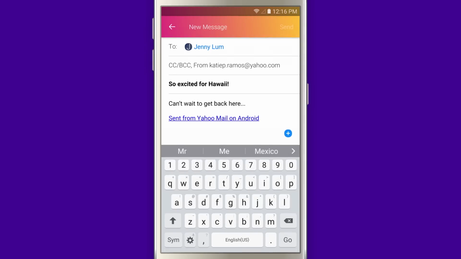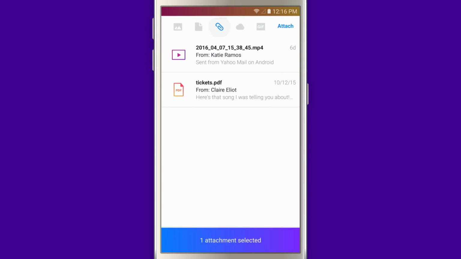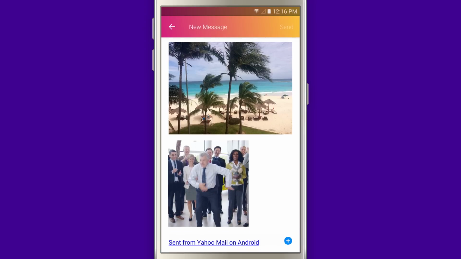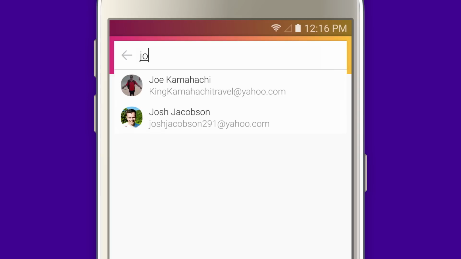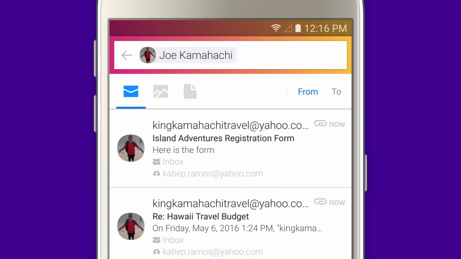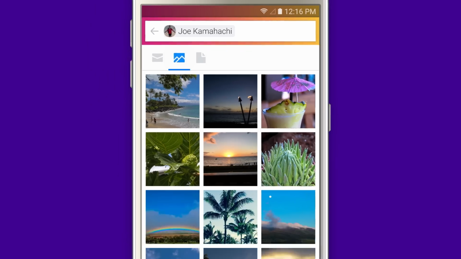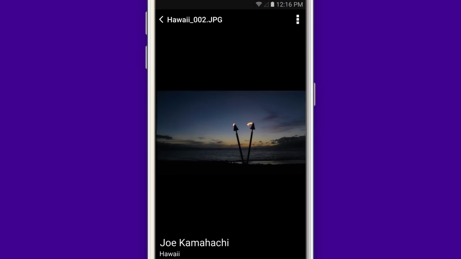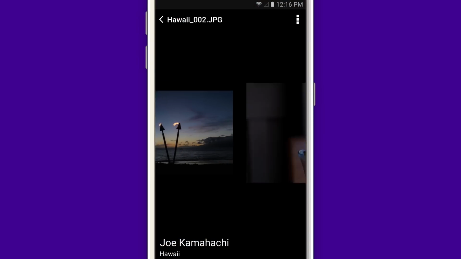You can attach multiple photos, files, or even animated GIFs all at once. Smart Search makes it easy to find people, messages, files, and even photos. Spend less time searching and more time doing what you love. Do more faster with the Yahoo Mail app today.